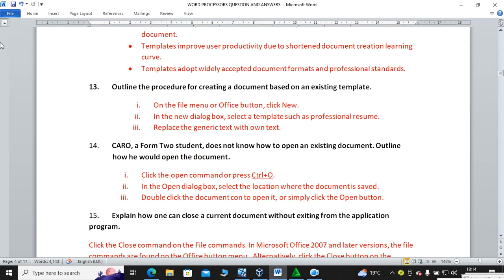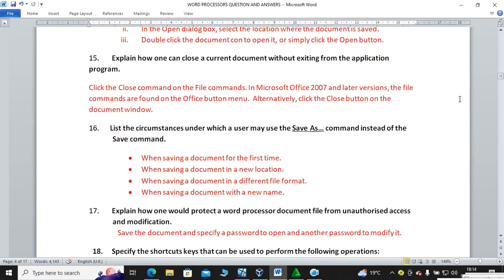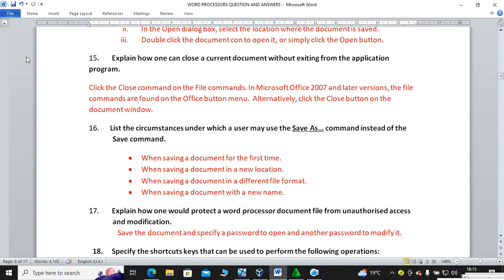Question number 15. Explain how one can close a current document without exiting from the application program. So this is very simple. You can just go to File, or in Microsoft Office 2007, you just click the Office button, then close. What I mean, you just go to File, then we have close here. So that one will close the learning file, but we do not exit the whole application.